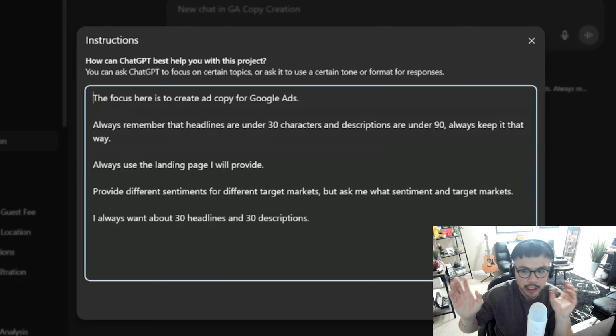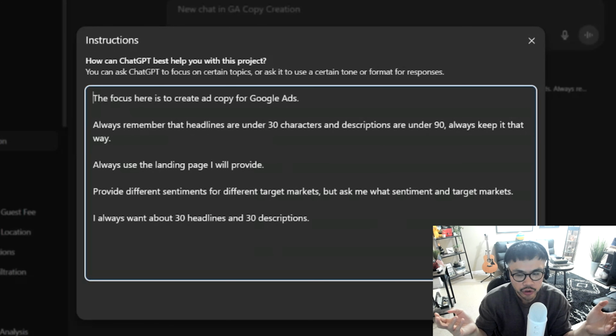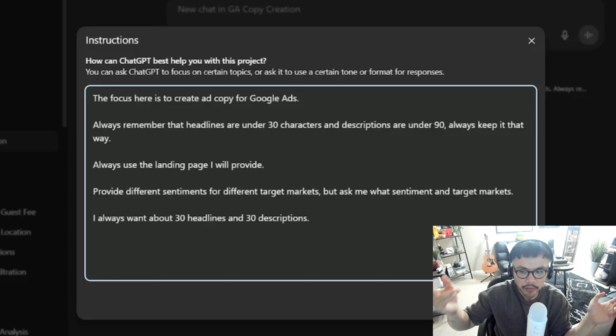And then again, I always want about 30 headlines and 30 descriptions, just as a round number, 30 here, 30 there. Just so if you were to go through, I think it's like 15 headlines per one ad. So you could have two right there, and then descriptions, obviously it's only like five. So you'll have plenty of ammo.